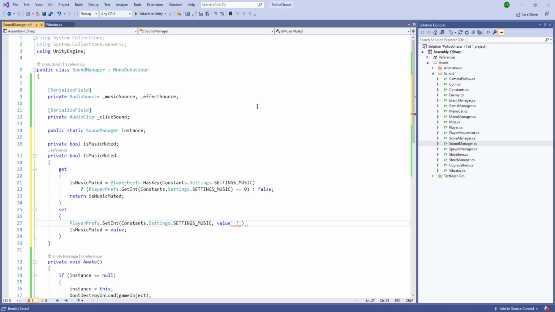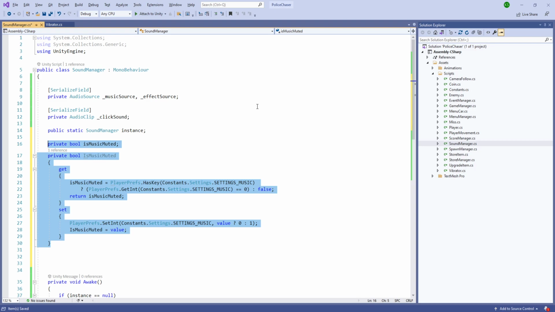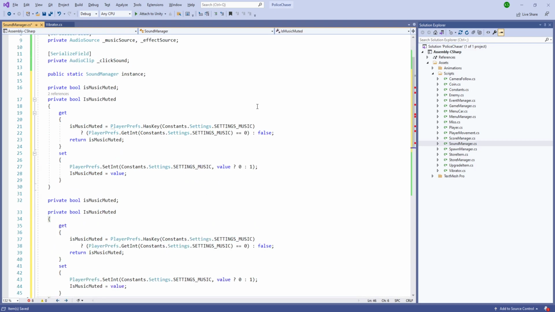If the value is true, then it is muted, so we'll set it to 0, else we'll set it to 1. So this should set up our music muted, and we are going to copy our music muted and use it as is effect muted.